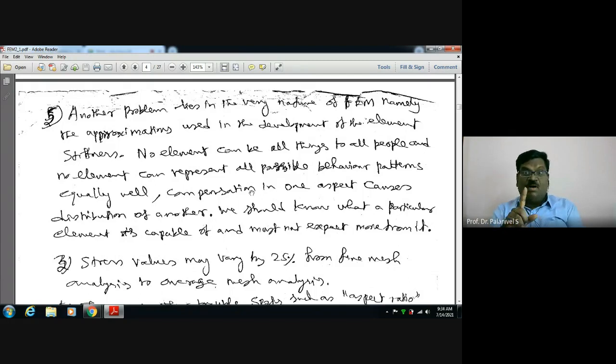No element can be all things to all people. Remember, keep it in mind. No element can represent all possible behavior patterns equally well. Compensation in one aspect causes deterioration of another. We should know what a particular element is capable of and must not expect more from it. This point is not important; it is given just for your information. You cannot take everything for granted; there are some restrictions in elements. This is how they conclude the limitations.